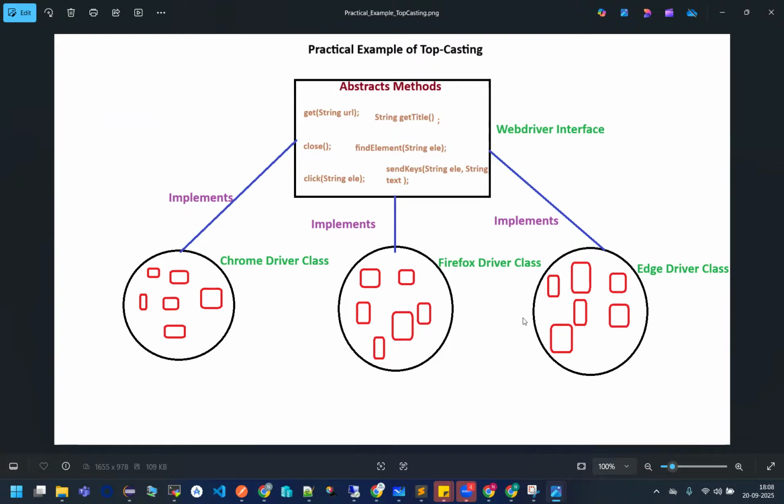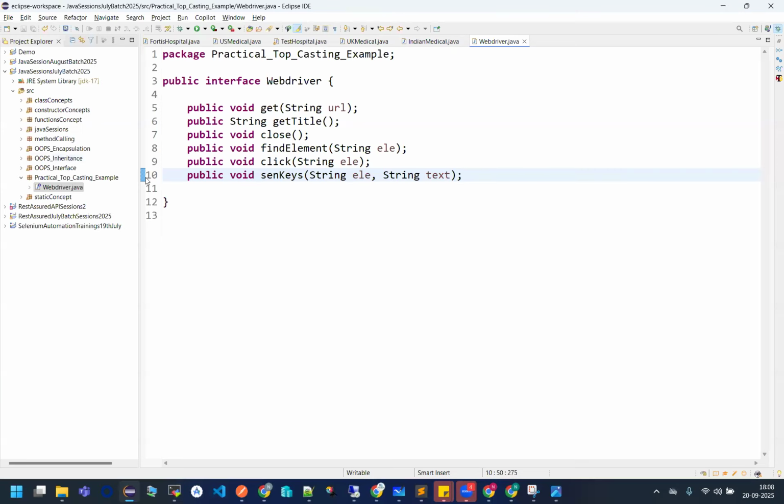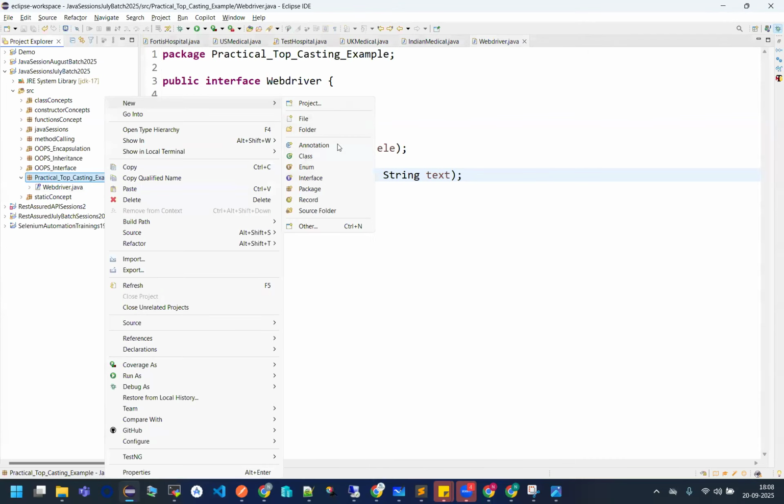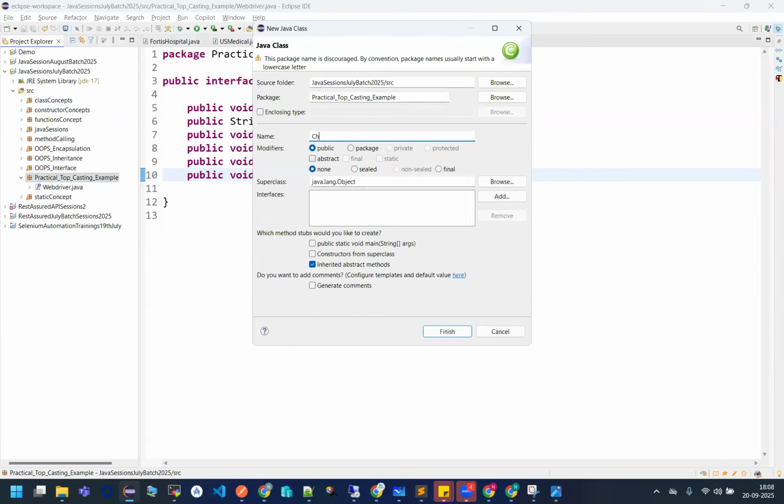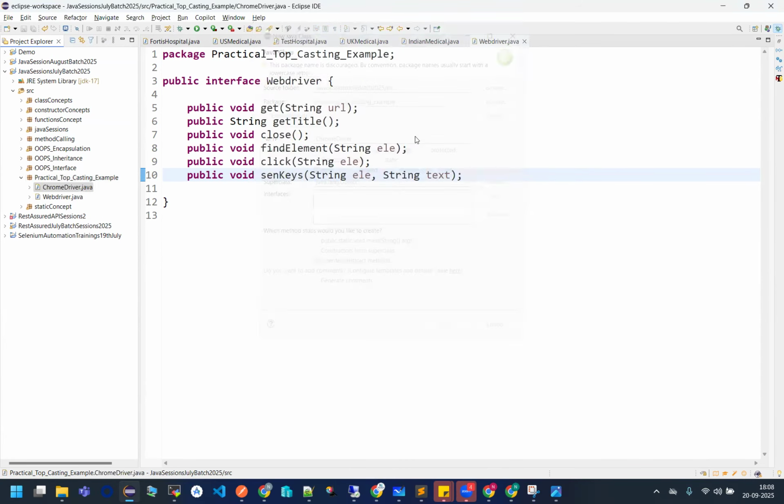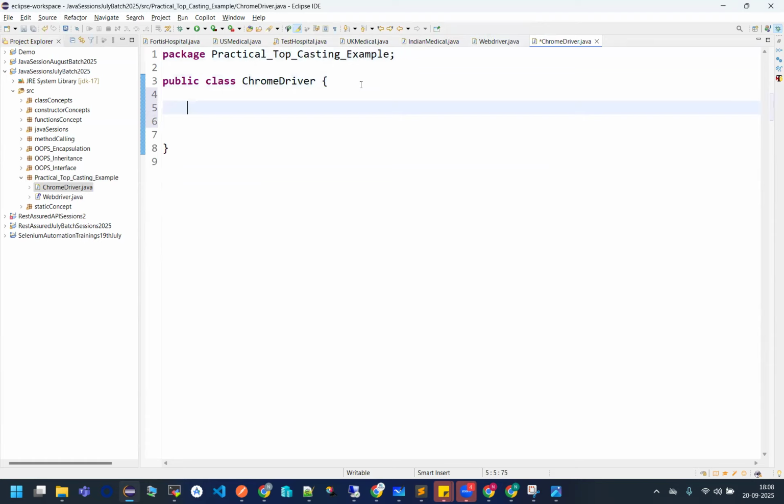Can I create it? Okay. I'm just creating a Chrome driver class. Inside this interface, I am saying Chrome driver. Okay. Do I need to create a main method? No. I'll be checking this out from my test class.